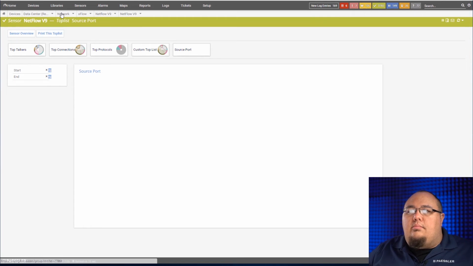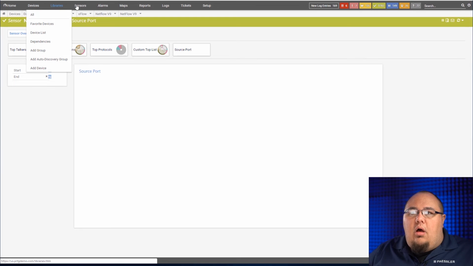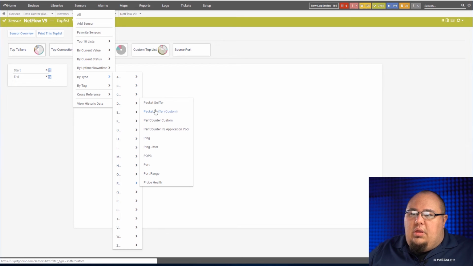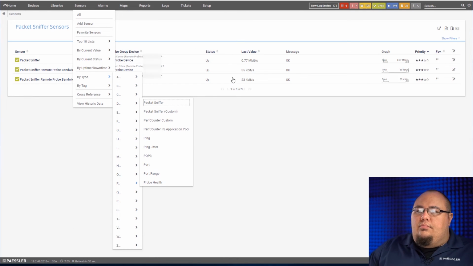While we're waiting on that, I want to talk briefly on a packet sniffing sensor because it is a little bit different in terms of how it's set up. So we'll go to P and we'll go to packet sniffer.